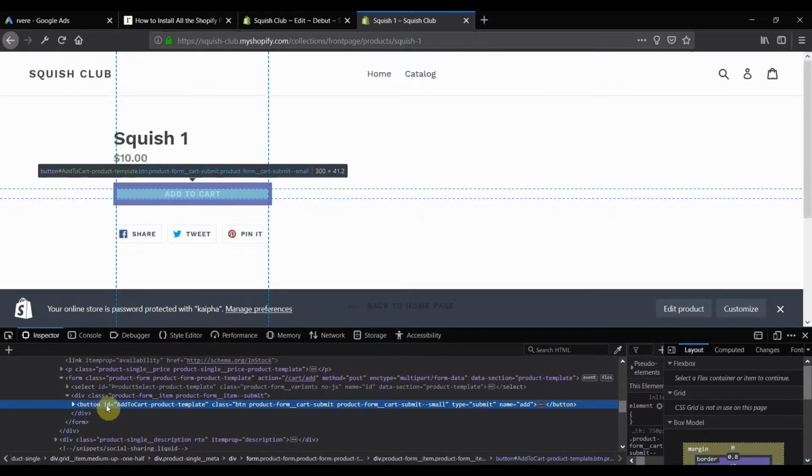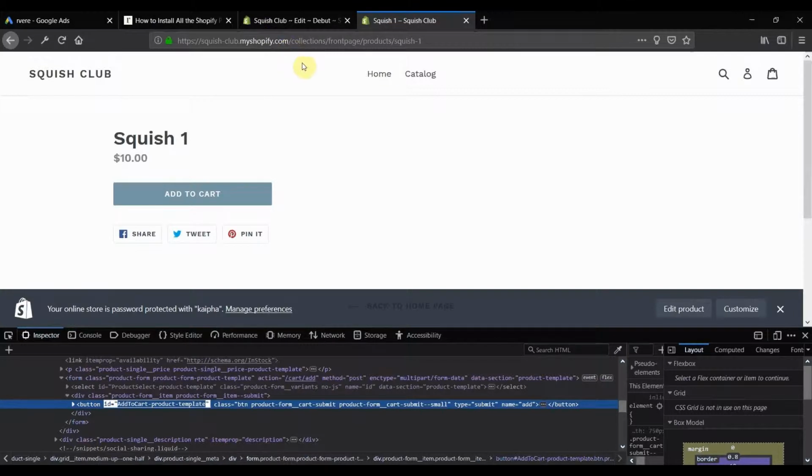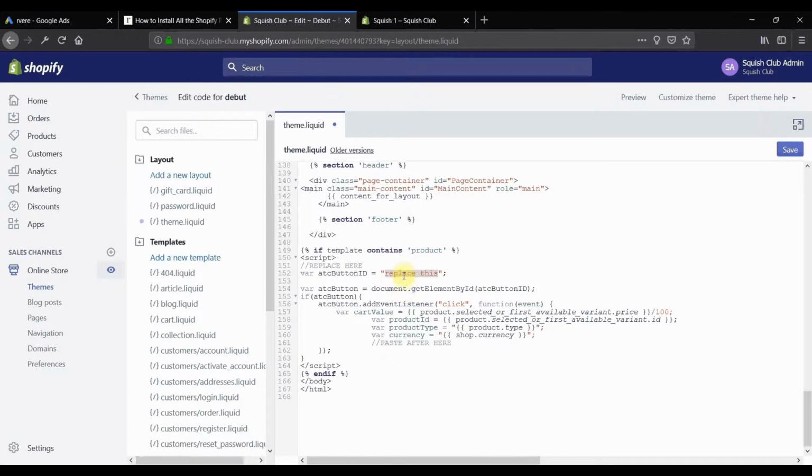And within the code, your button will have an ID. In our case, the ID is add to cart -product -template. So we're going to copy that and head back over to our Shopify admin and replace this with what we just copied. So this tells the code where to find the add to cart button and allows you to track every time someone clicks on that button and send that data over to Google.